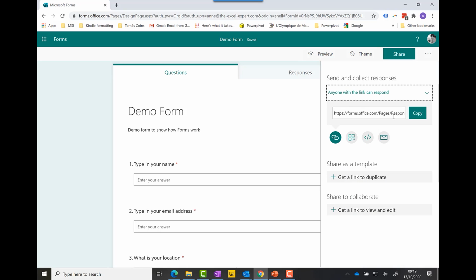So what we're going to look at in the next section is, now that you've sent it out and people have sent in responses, how do we actually analyze and look at the responses? So that's what we're going to look at in the next section.